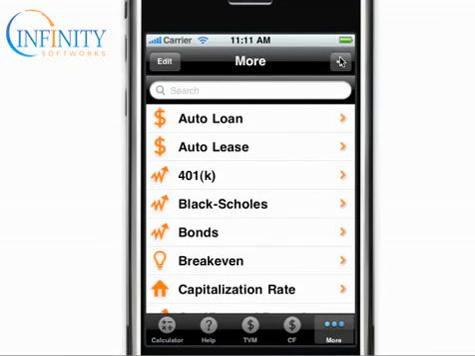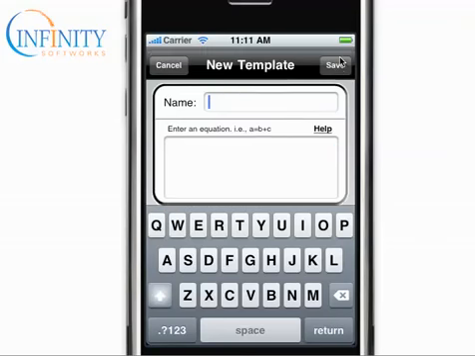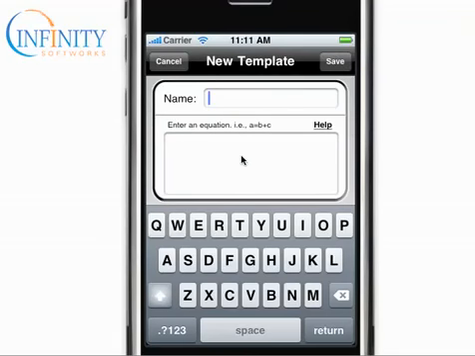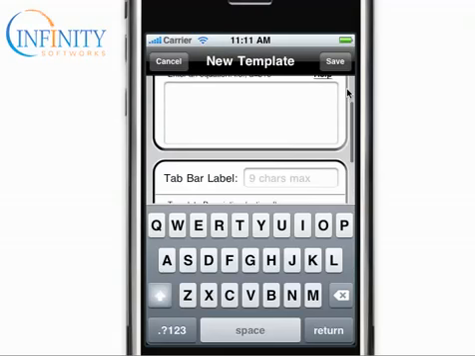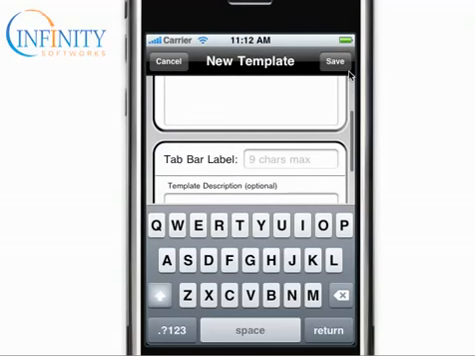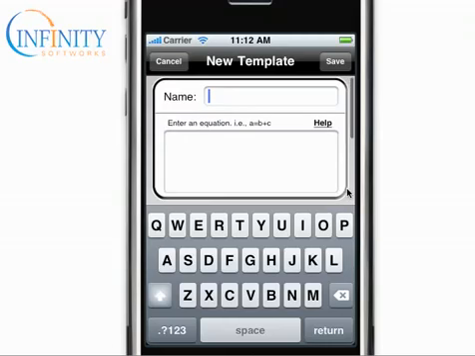Don't see what you want? No problem. It's really easy to create your own. There's 2 methods. You can give it a name and a description, an equation, just like you would in a spreadsheet, and you can write any template you want. In addition, you can enter a label that would appear on the tab bar down here, and a description for the template that would be some notes for help.